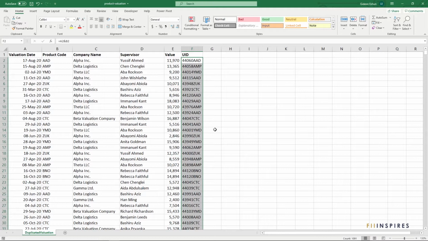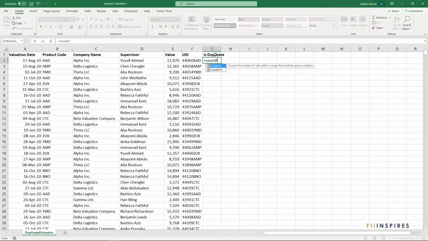If there are duplicates in the UID column, then we can find a UID which appears more than once. That is, when we count the individual UIDs in the column range, there will be some with count greater than 1. Now, insert a new column. I will call the new column isDuplicate. In cell G2, type equals COUNTIF. We need the range to search for duplicates, so click in cell F2.